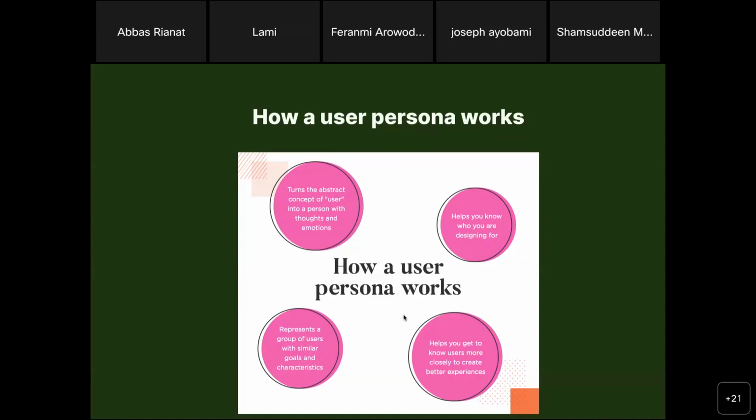And there are actually ways that you can make your user persona work, like we have it here. It turns the abstract concept of user into a person with thoughts and emotions, like I said. Then it helps you know who you are designing for, and represents a group of users with similar goals and characteristics.